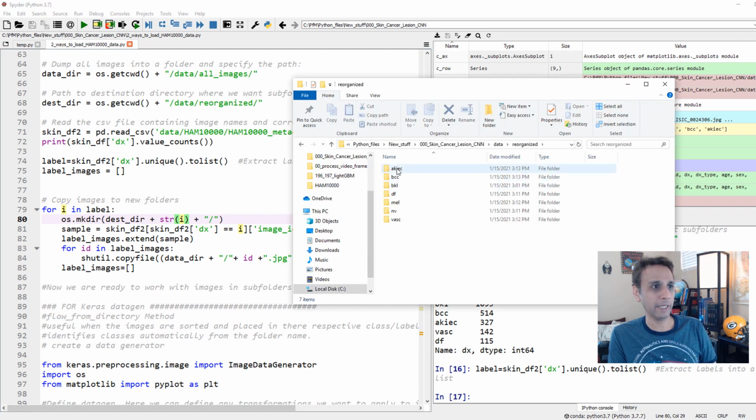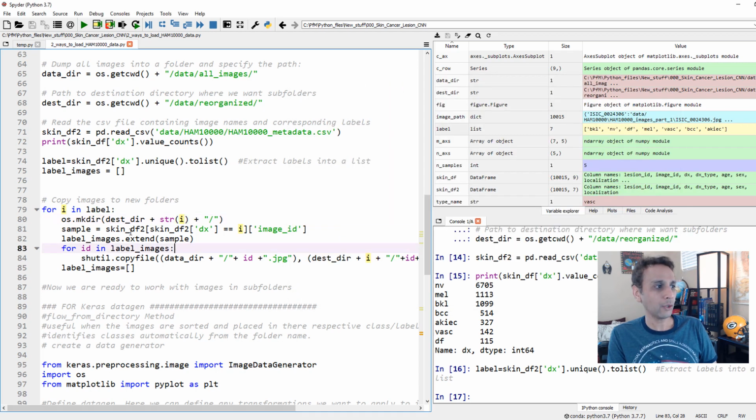That's exactly what it did. Make a subdirectory with the name of that label. Next, while you're there, go ahead and look at the image ID, and if that label is equal to, for example, BKL or NV, if that label is equal to NV, go ahead and find that image and move it. This is my input directory and this is the destination directory, and that's pretty much it.